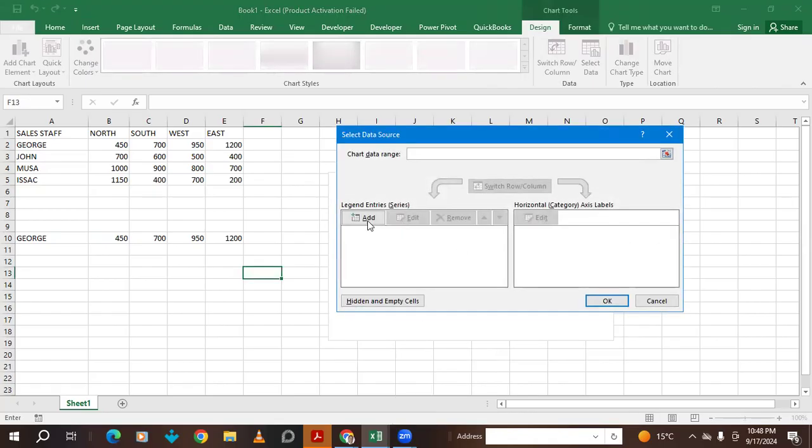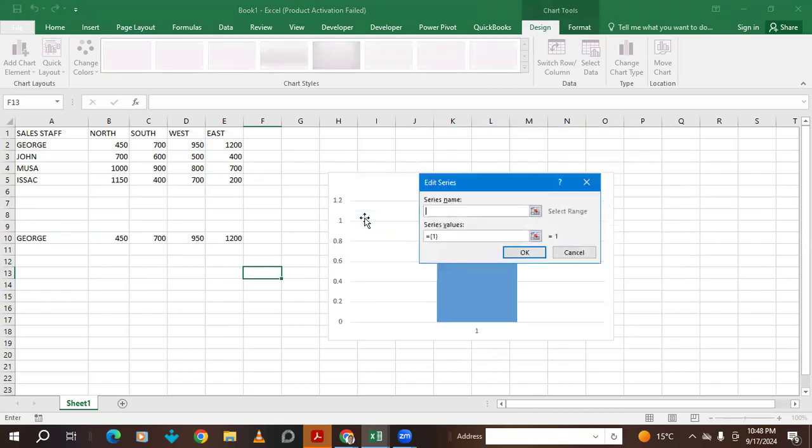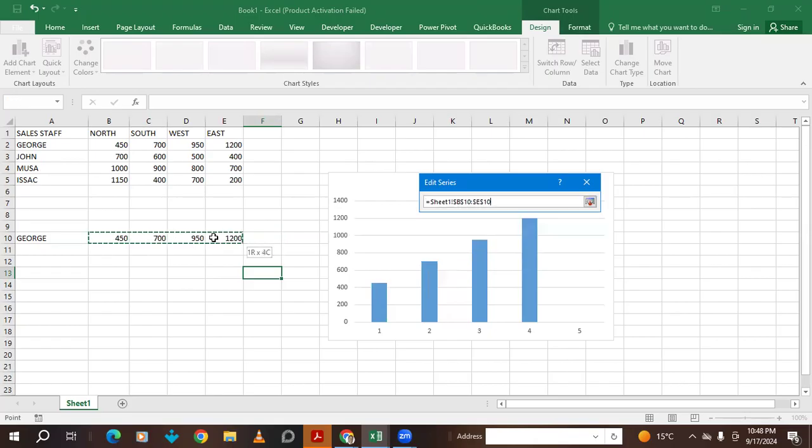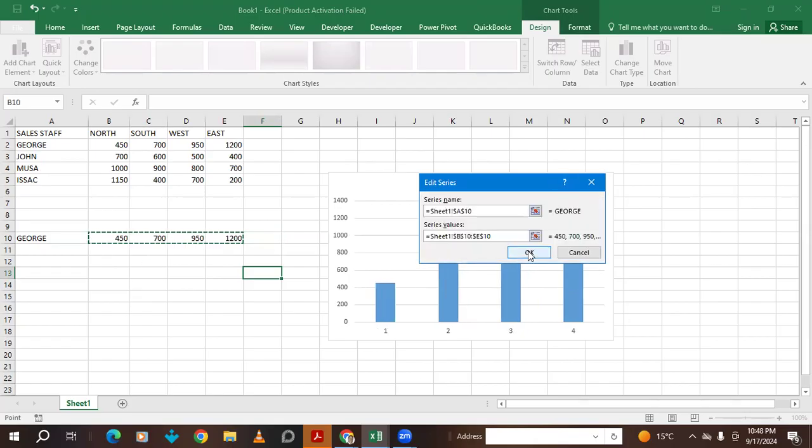So when you select the data, you'll come and add here. For the first series here, you'll click the cell here, then you can delete this one. For the series values, you come and highlight this one. Just highlight like that.